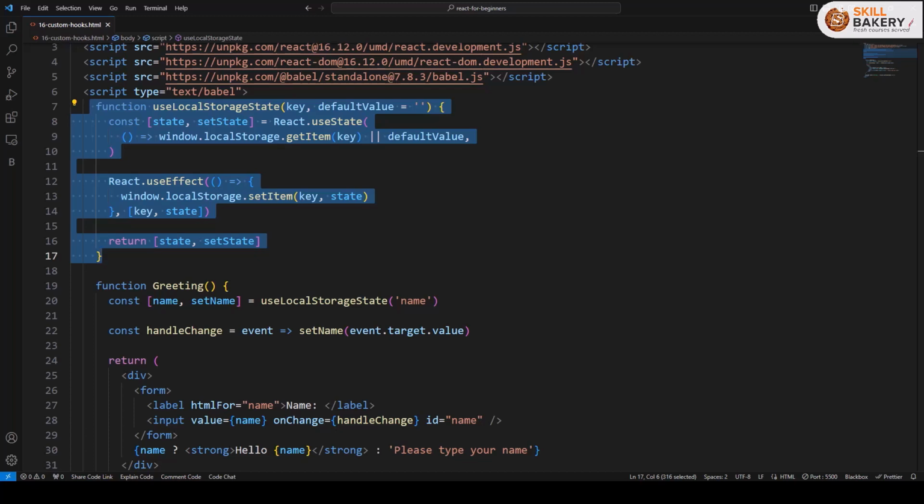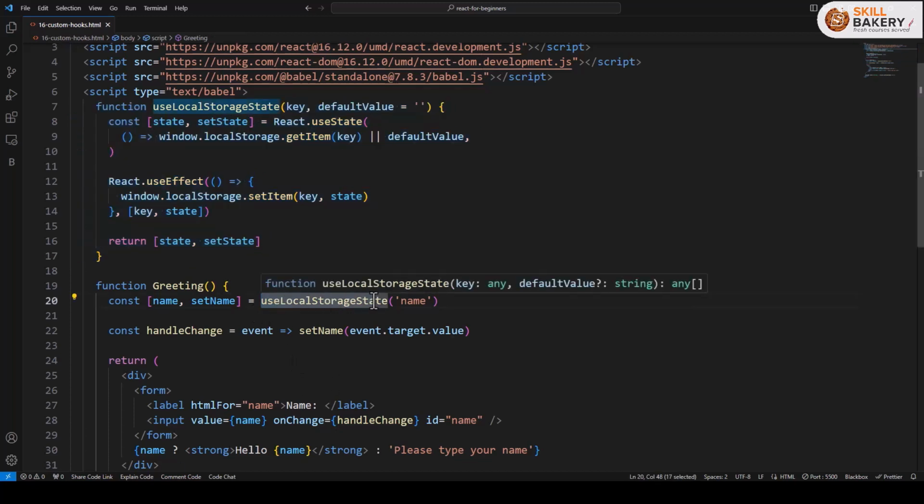We also learned the importance of using the use prefix on our custom hooks so that we follow the community convention, and the ESLint plugin can help us avoid mistakes. And that is the reason why we had useLocalStorageState as the name of the function.